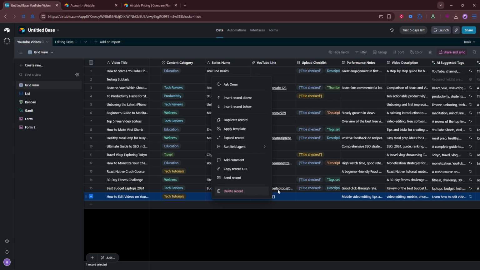Before moving on, it's a good idea to check whether the record was connected to any linked records in other tables. In Airtable, linked records can be part of a larger workflow or database structure, so removing one record may impact related entries, references, or context elsewhere in the base. Reviewing those links helps you avoid breaking connections you still need.